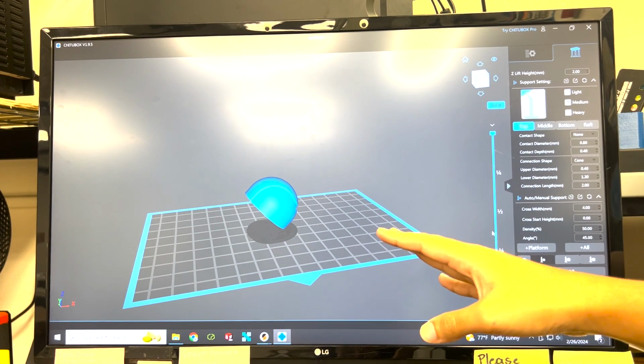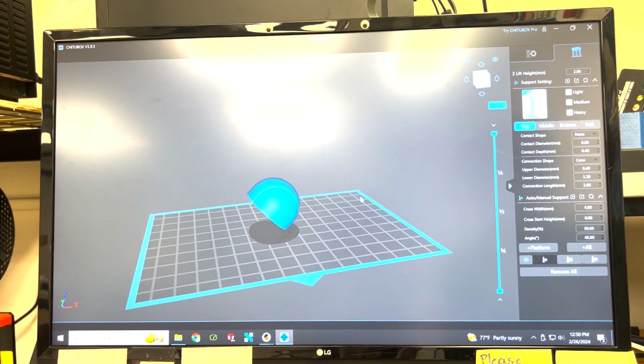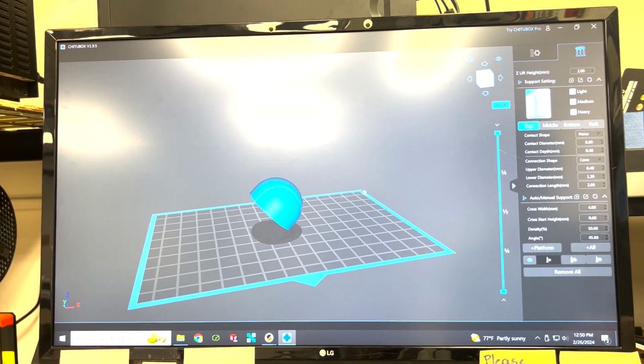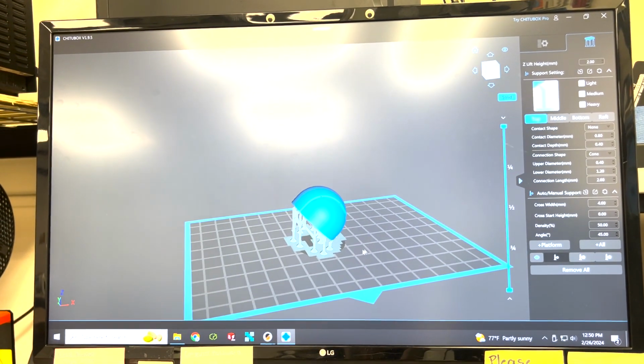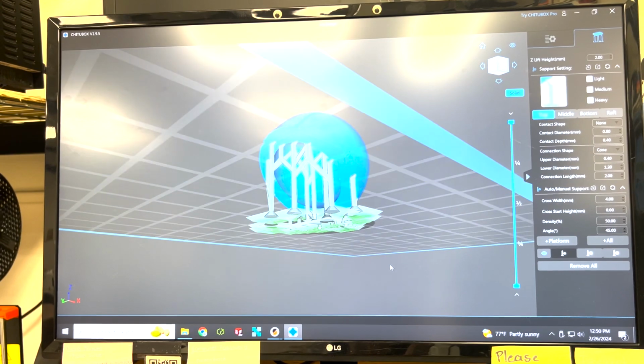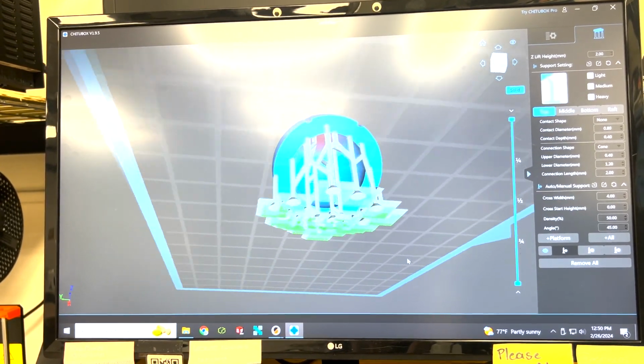So all you have to do to auto-generate the supports onto your file is to select plus all. And then as soon as we click that, you can notice that all these supports have been generated for this part.